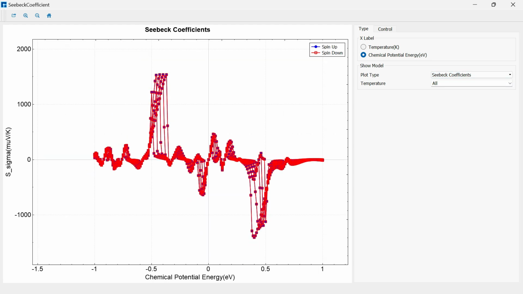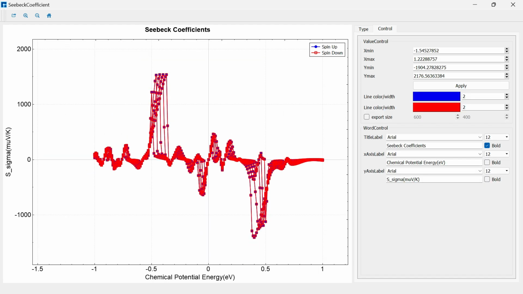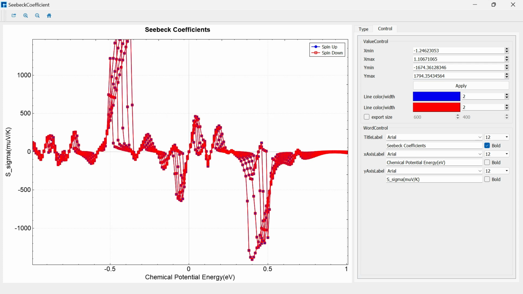Now, if you want to see this data in specific ranges, you can select from here. And if you want to see this data for a specific color, you can select the color as well. Like this.